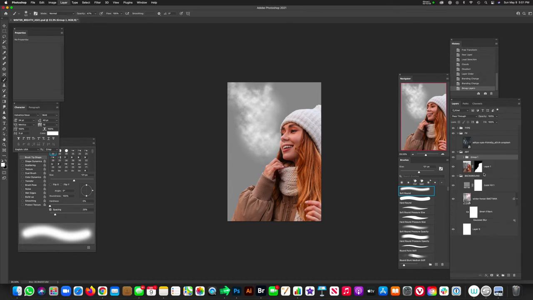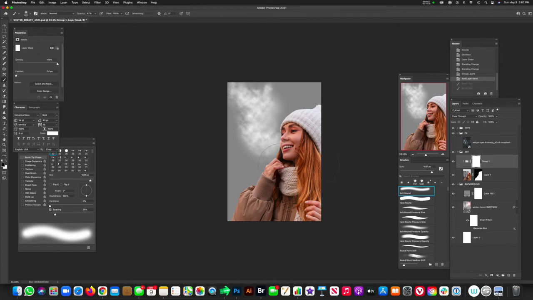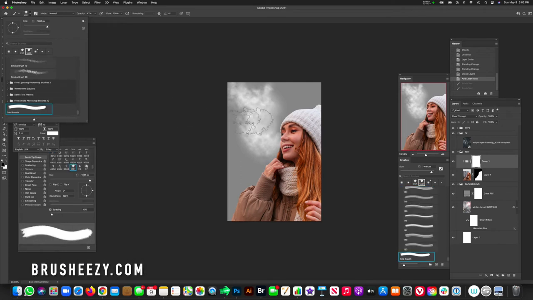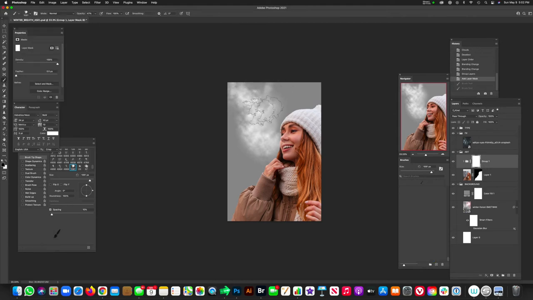Hit Command G, and now go down to the mask icon and hit that. And from here, we're going to paint out certain areas to make it look like it's dissipating into the air. And I like to go ahead and use a cloud brush. And you can either make your own, or you can go to somewhere like Brush Easy and pick up a bunch of free brushes to use at your leisure. So this is a brush I created a little while back, and I'm just going to use this to paint out certain areas of the mask so that this disappears a little more.